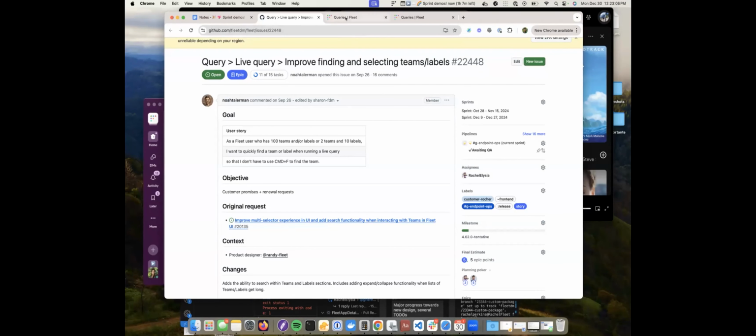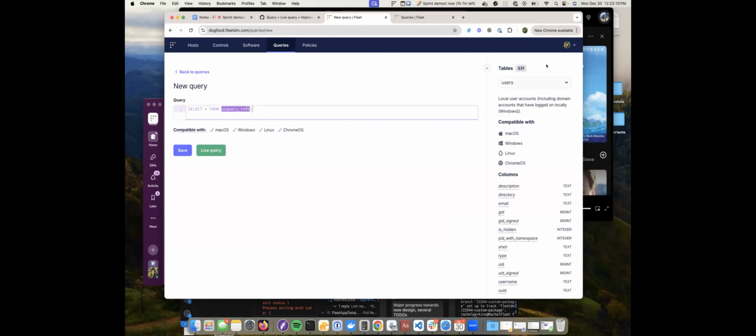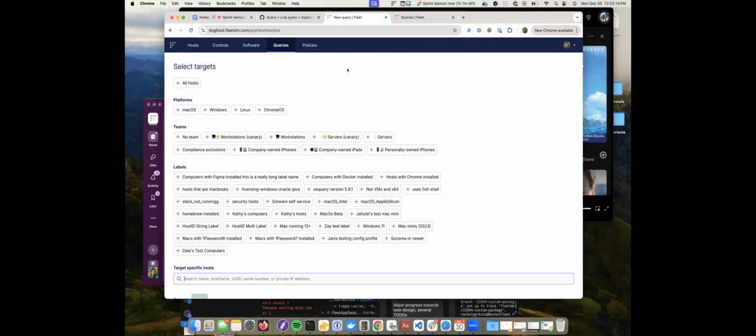So our current UI is still on dogfood. If you were to run a live query or a live policy, it brings you to this select targets page. You can see on dogfood we have not too many teams, but we have a ton of labels. And if you wanted to search for maybe virtual machines, you'd probably Command F to find it.